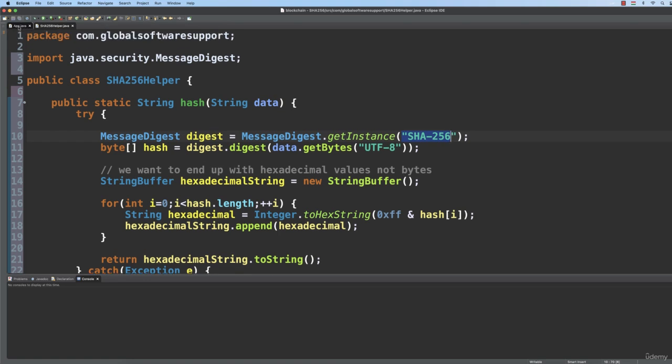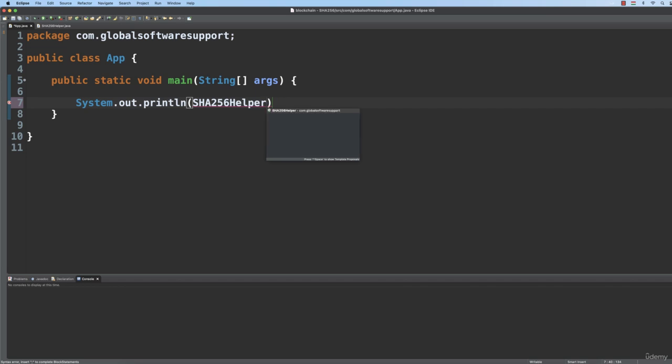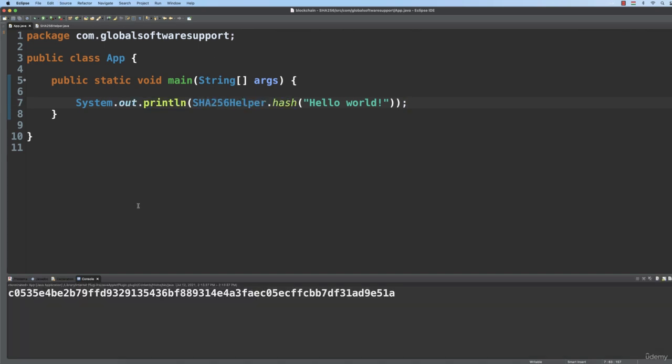So if we save it, then of course we can use it here. So System.out.println, we can use SHA256Helper because this hash function is static. And if we use "hello world", something like this, then we save and run the application, then as you can see, we end up with something like this. It is a 64 character long hexadecimal string that's going to represent the input.